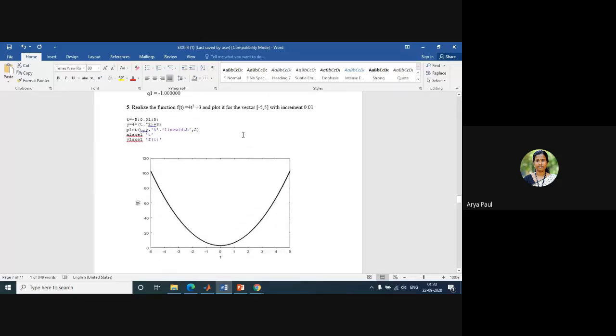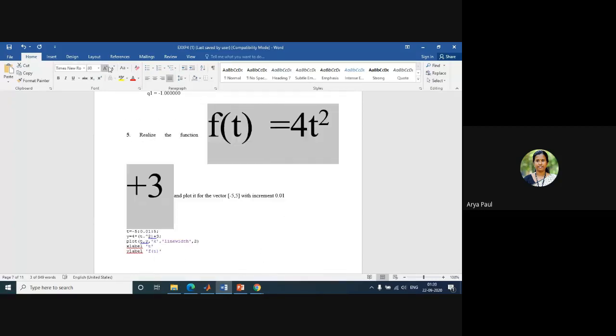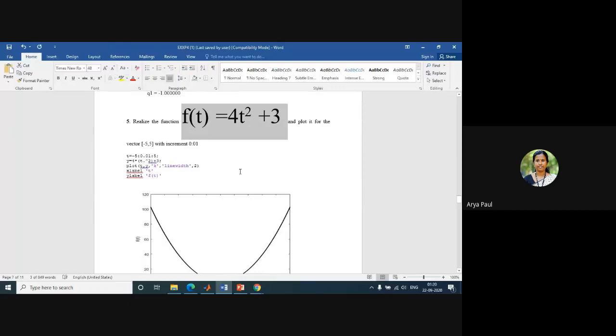Next, if you want to plot a function, suppose you need to plot this function 4t square plus 3. 4t square plus 3 is the function that you need to plot. And in the question it is given that the t vector is varying from -5 to 5 with an increment of 0.01. So what is the question? You need to realize this particular function and represent it graphically. So f of t equal to 4t square plus 3. That is the function. I hope the question is clear.